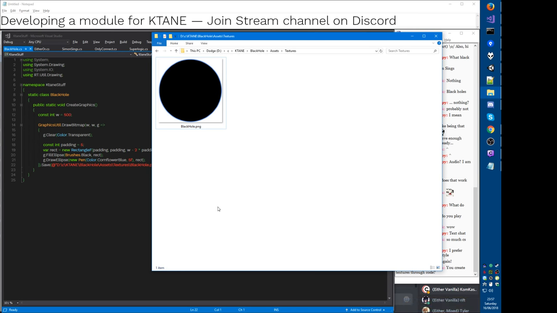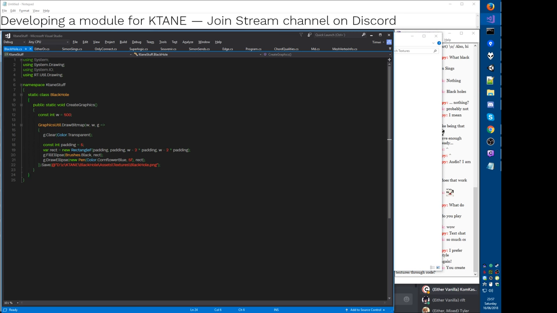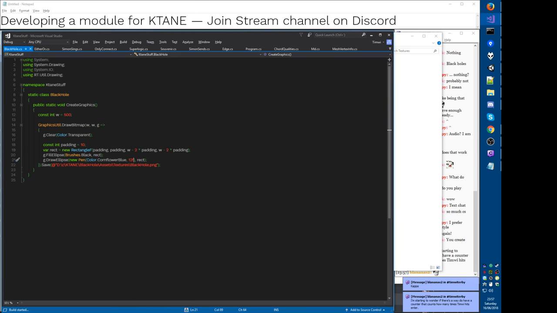Now this blue outline looks a bit, how shall I say, simplistic. And also, I think 5 pixels is far too little. I'm going to increase the padding to 10 and make this maybe 12, and see how that looks.